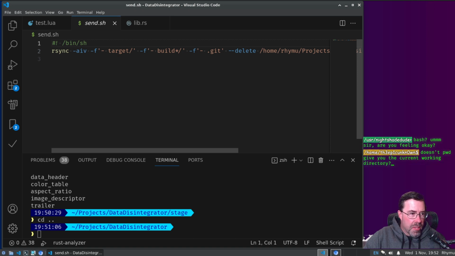Okay, the Nightshade Dude and the Epic Unknown. It's not bash, it's sh. Doesn't pwd give you the current working directory? Yeah, but then how do I find the relative path to the workspace I'm in? You would think that there'd be a cargo command for that. So is there a Rust cargo command to get the relative path from the current working directory to the root directory of the current workspace?